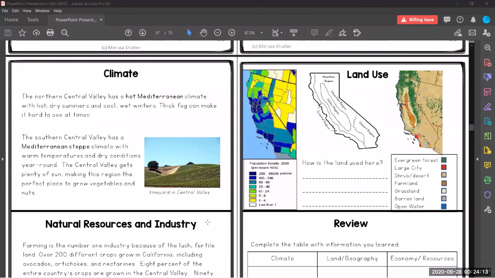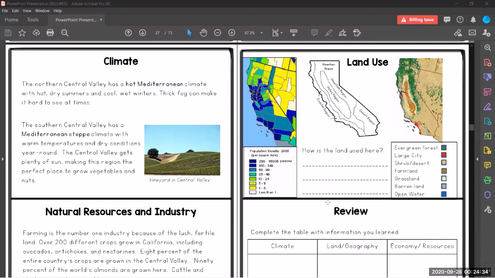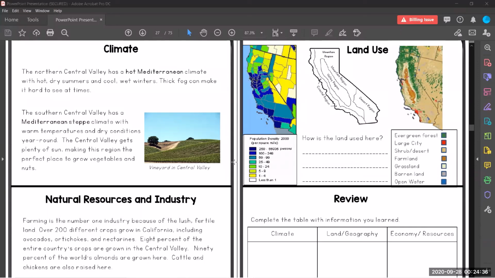Now let's take a look at the land use. How is the land used here? So think about everything we've read so far. And we're talking about this area right here, which is the Central Valley. And we know that that's brown. So we're going to look over here to see on the legend what brown is, and we can see that that's farmland. So make sure you use a complete sentence when you answer this, and then you can use a population map to figure out about how many people live in that general area.